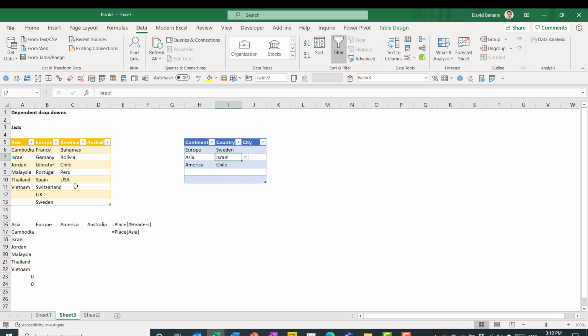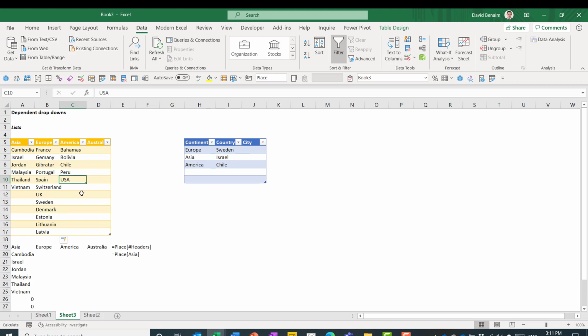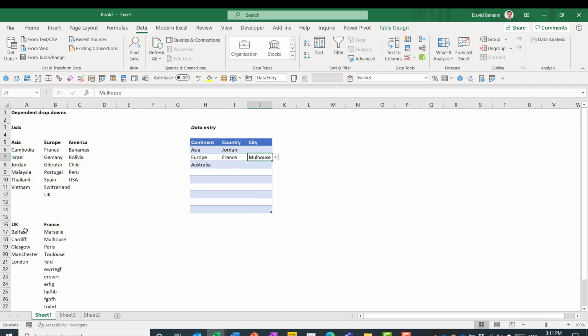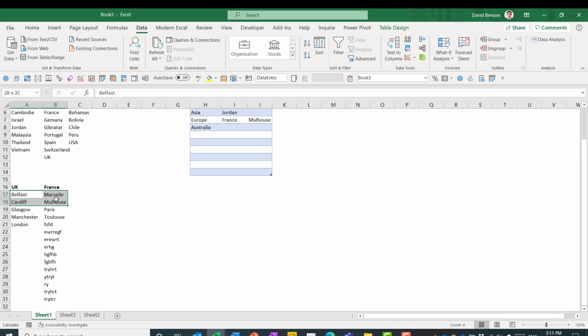The only inconvenience is if you have a very, very different number of entries between each column. And I've just added a lot more countries in Europe there. This is now kind of inconvenient because there's all these blank entries and it doesn't really show me the useful ones there. The other restriction with this is that it only works with two levels of hierarchy. So I can't have continent, country, and city. I can only have continent and country this way. If I wanted the city to appear, I'd have to go back to the other method that I showed you here, which allows you to name the ranges there.